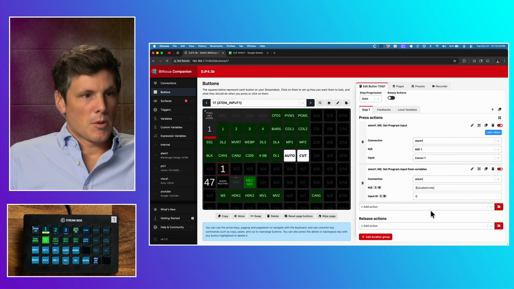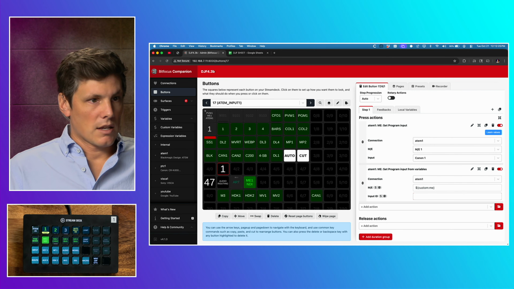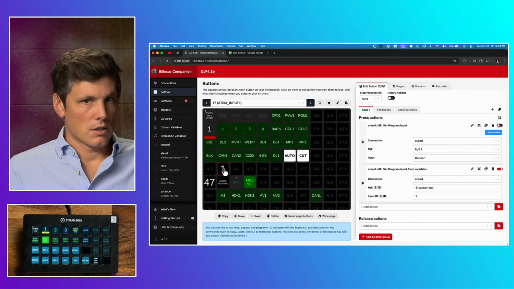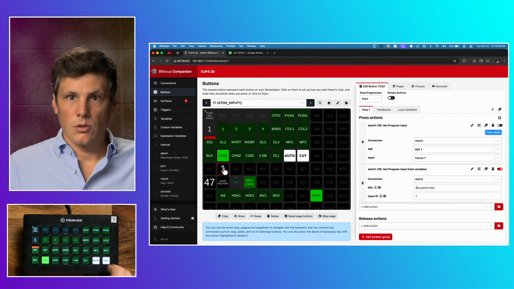And then the input ID at the moment is 0 will equal black. If it was 1, it would be camera 1. I'm just going to disable this one, and then I can shift click it so you can see if I click on that, it's cut to camera 1, which is here. Let me come back to super source.